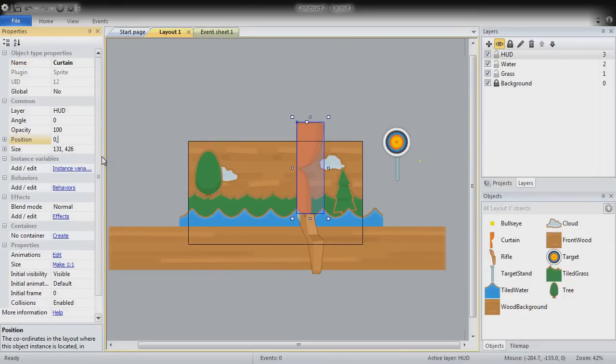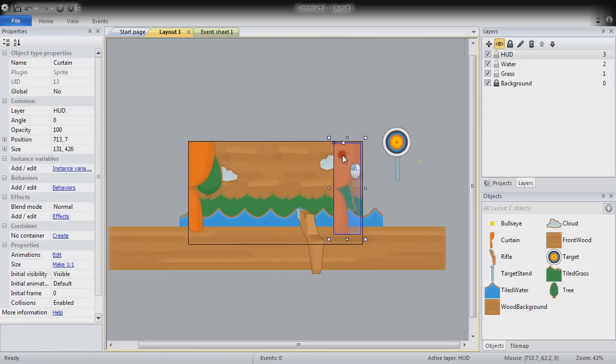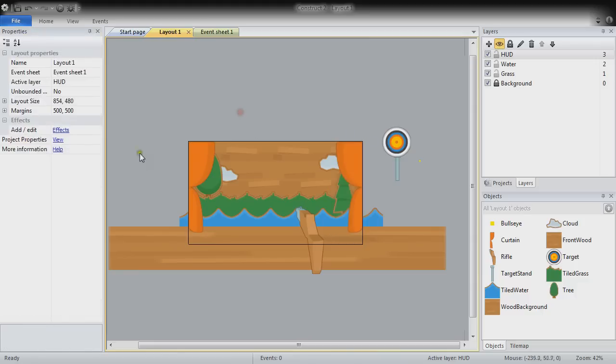Rename as curtain. Place it at 0.0. Hold down the Control key. Drag drop. Set the frame, the initial frame, to 1. The position is going to be 154 and 0. This allows us to have curtains on both ends of our screen.